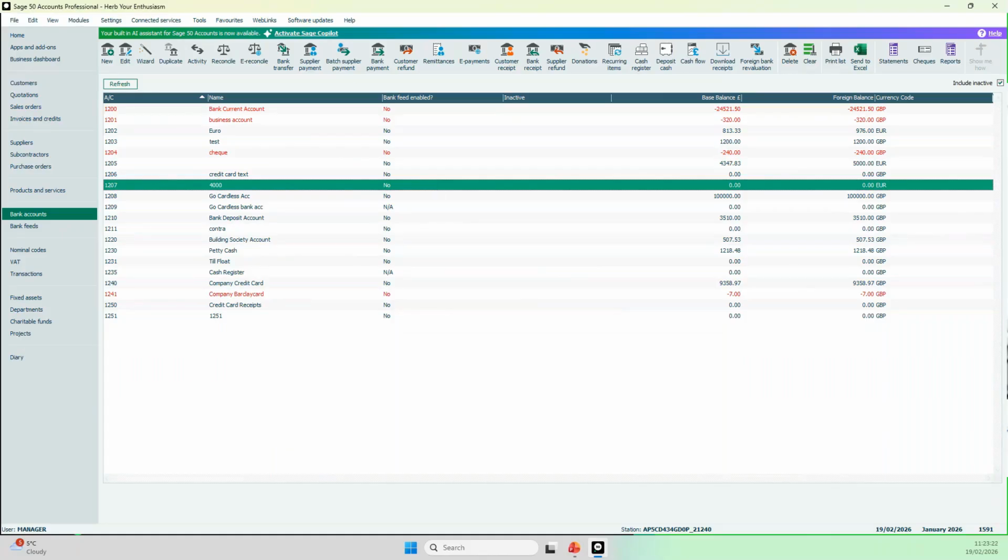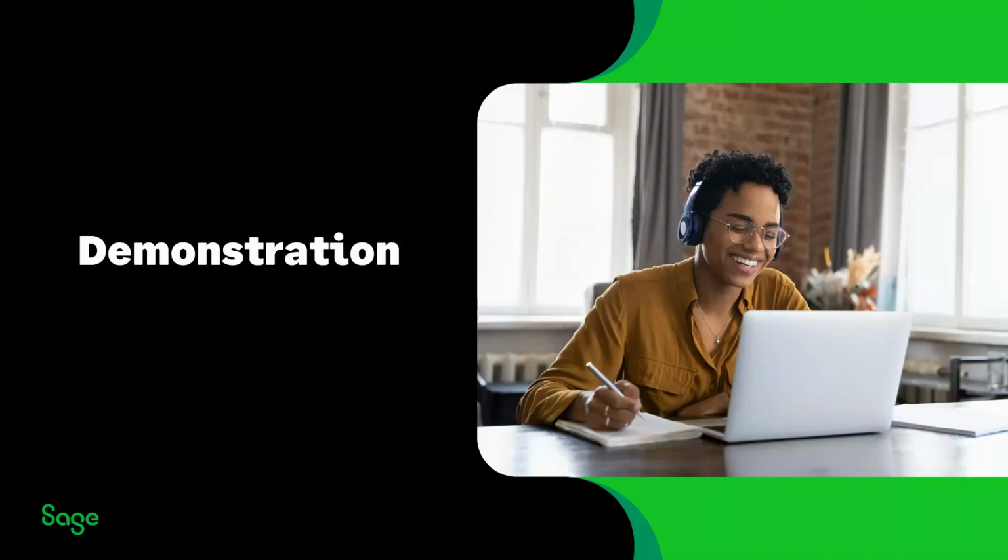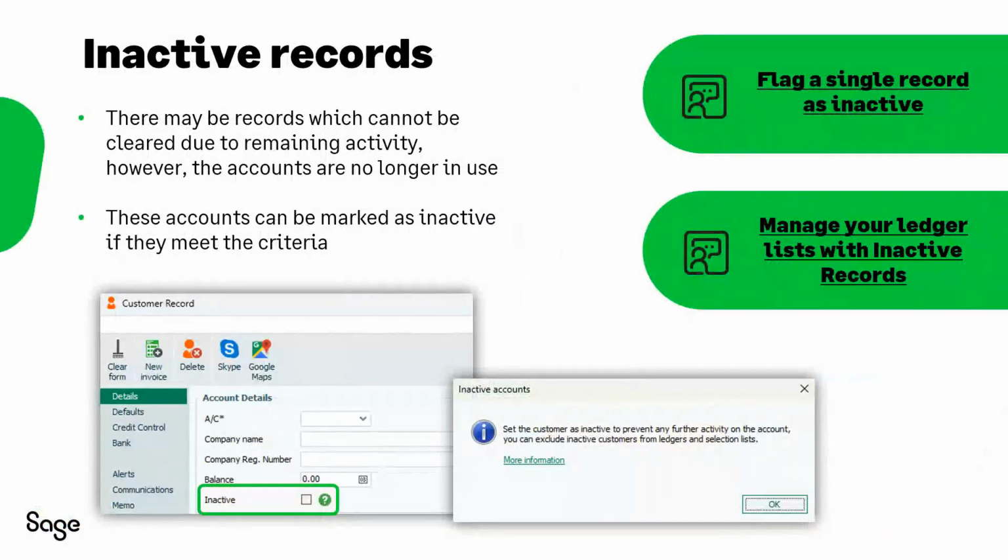I'm just going to pop back to my slides because I want to touch on inactive records as well. So there may be records which can't be cleared due to remaining activity. However, the accounts are no longer in use in the scenario. You can mark them as inactive if they meet the criteria. Now, I won't go into it in too much depth because, like I say, it's a whole webinar in itself, which we're running again at 2 o'clock on Monday, but I just want to touch on it as an alternative. The criteria depends on the type of record that you're marking as inactive.